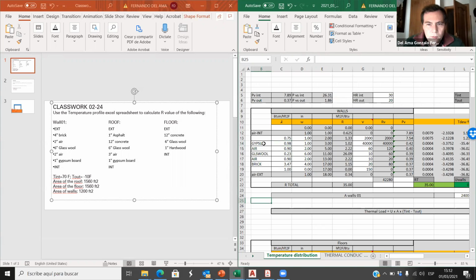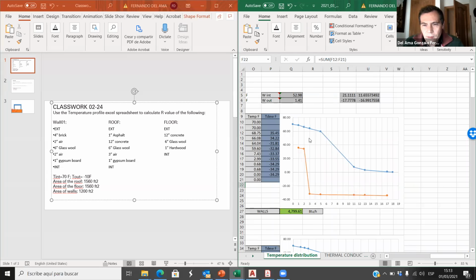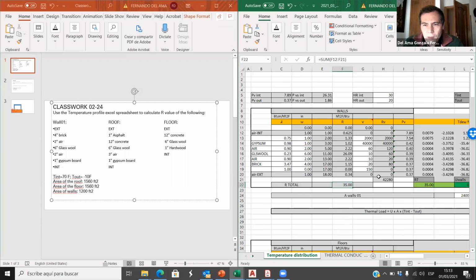Okay, so 1 inch gypsum, 2 inches air, 6 inches glass wool, 2 inches air, and 4 inches brick. Okay. What is the thermal resistance? 35. Is it enough to meet the passive house standards? It's not. But let's look at this in terms of vapor resistivity. Okay, so now we have to work with the vapor resistivity.